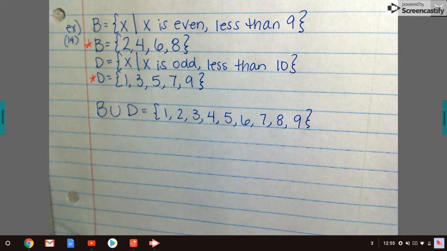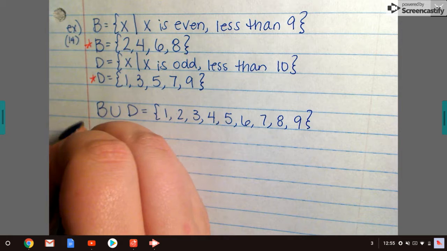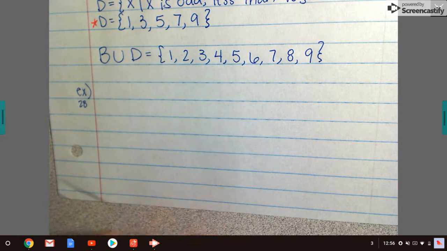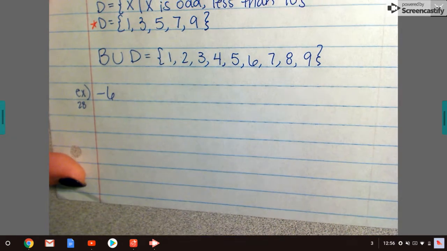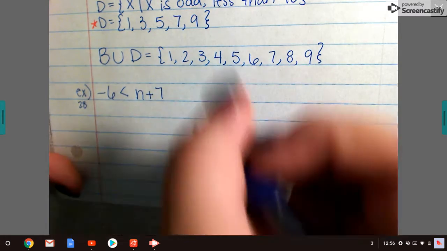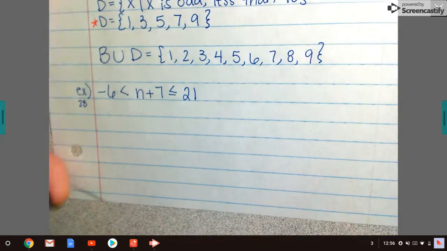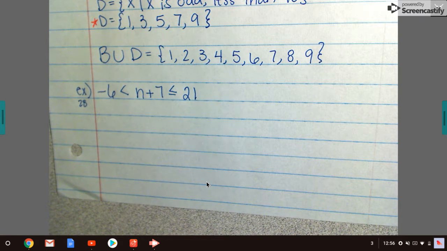All right, let me work through one more with you guys, and then I think we'll be all set. We'll do 28 from the book, which is similar to 27 and 29 that you'll have to do. So 28 says -6 less than n plus 7 less than or equal to 21. Now that looks a lot like what we've been practicing thus far. Let's solve for n, and we're going to end up writing our answer in set notation as a union or intersection.